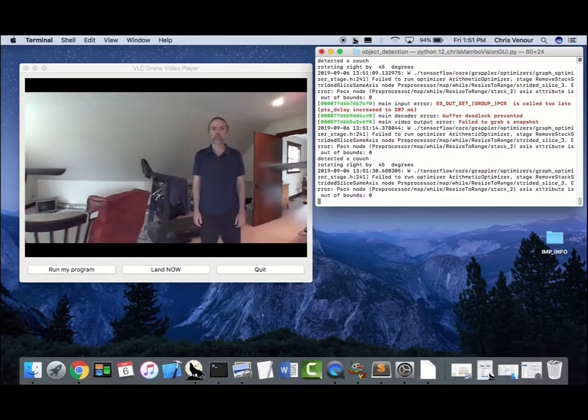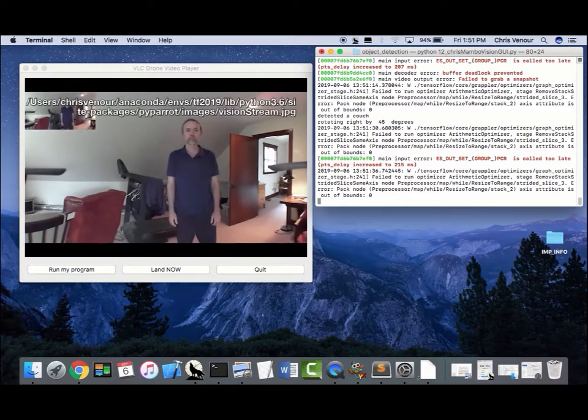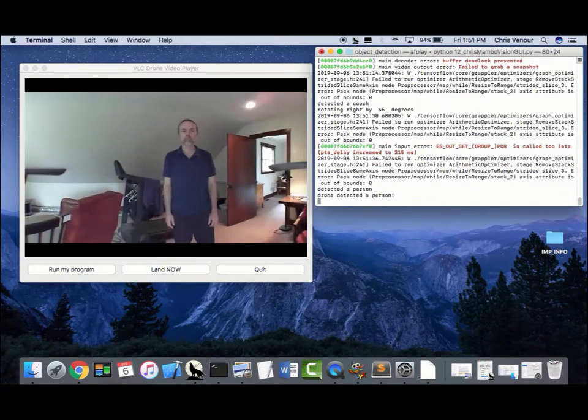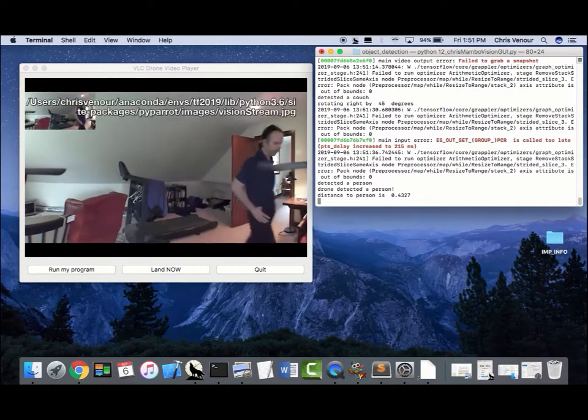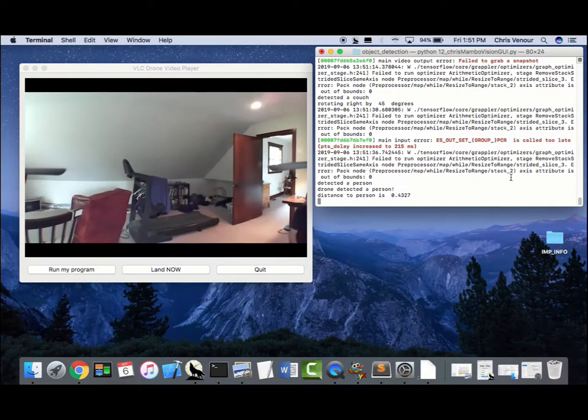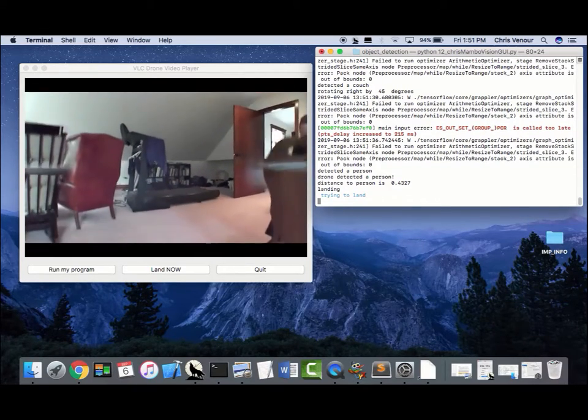Again, I'm going to speed the time up here while the CNN decides whether a person is in the video stream or not. This time a person did appear in the drone's video stream, so the drone exits search mode and lands.